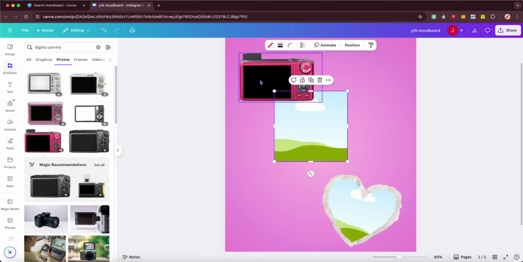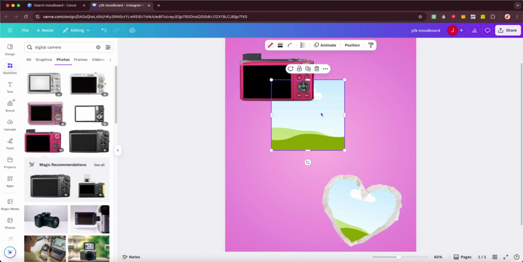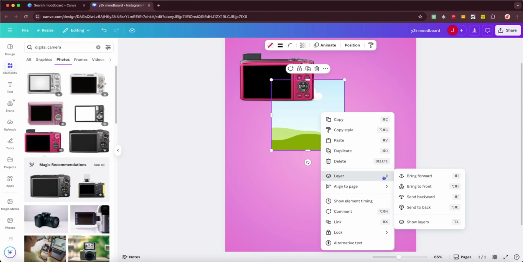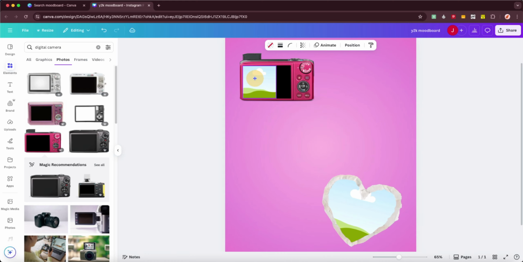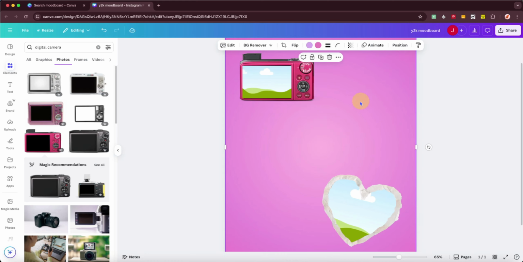And put this in here. So how do we do that? Right now it's behind the camera. You're going to want to right click, layer, bring front or bring forward, and then you can size it accordingly. So then you can line that up right there and like that.